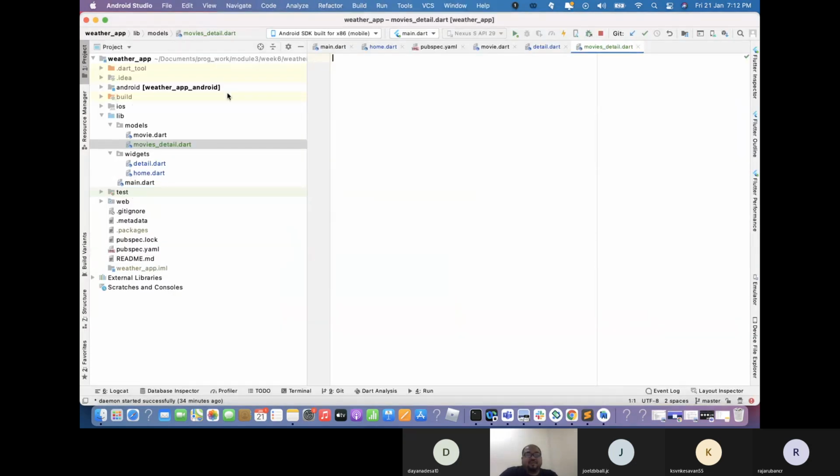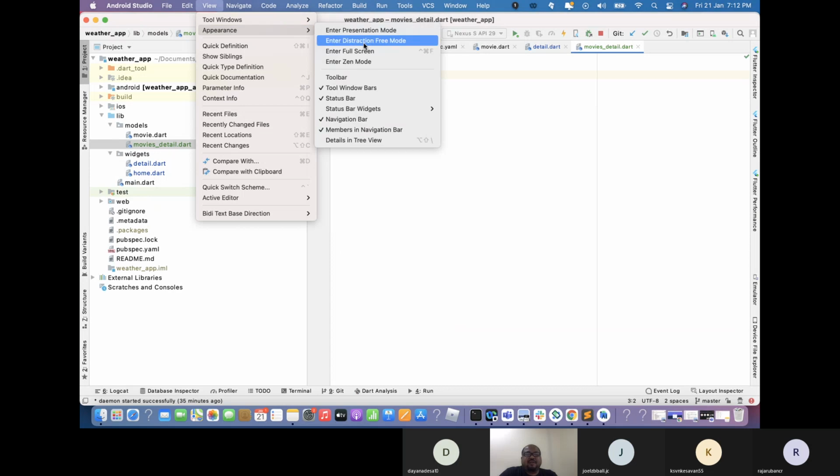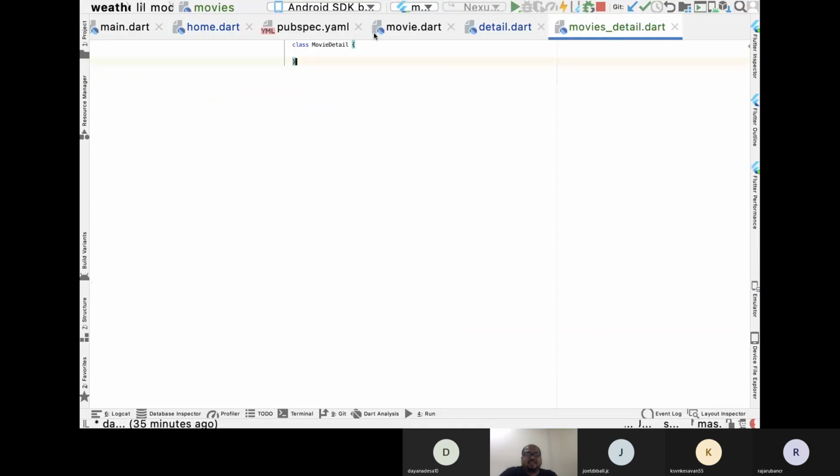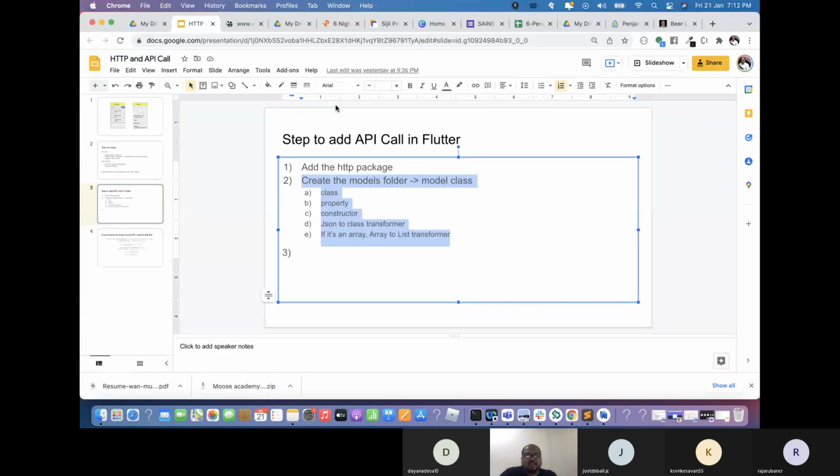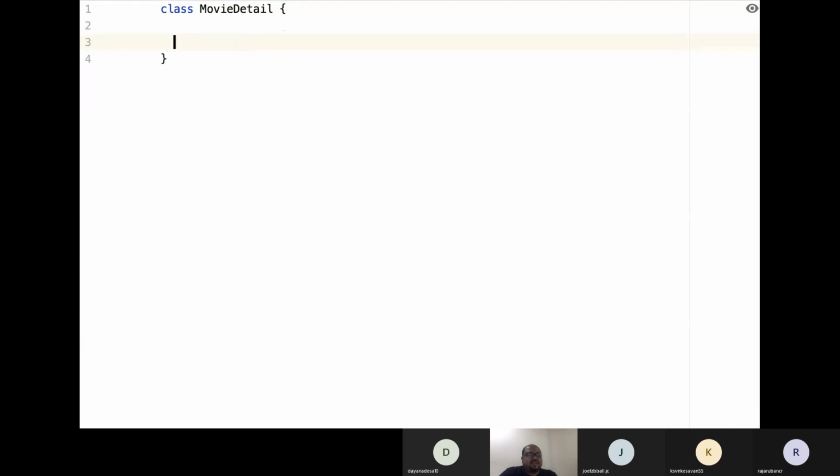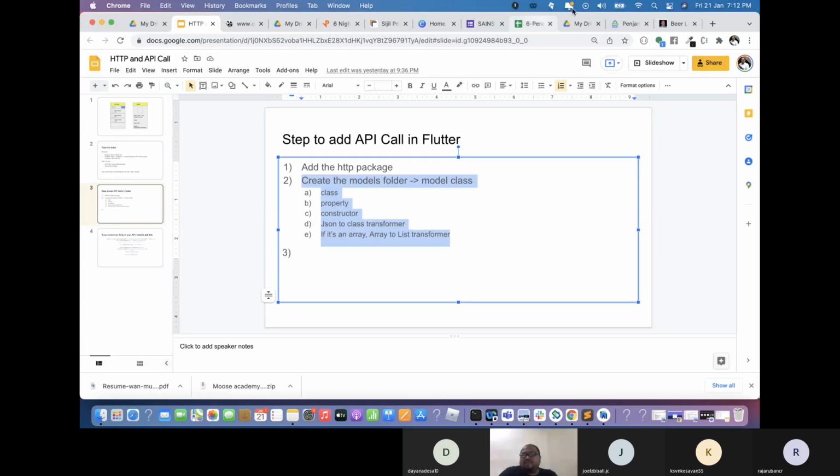Okay, after we do this, I will have to create a class MovieDetail. That's number 1, right? I just follow this class MovieDetail. And then the properties, just like yesterday, I also look at the reference.